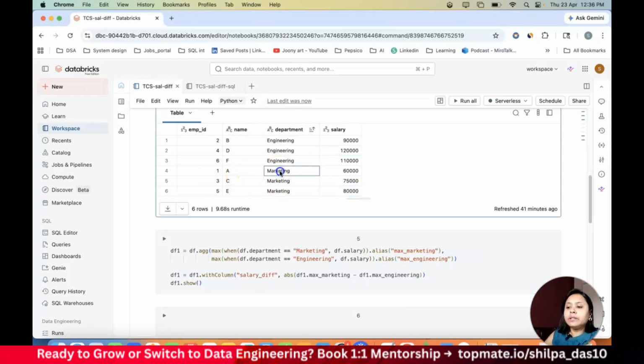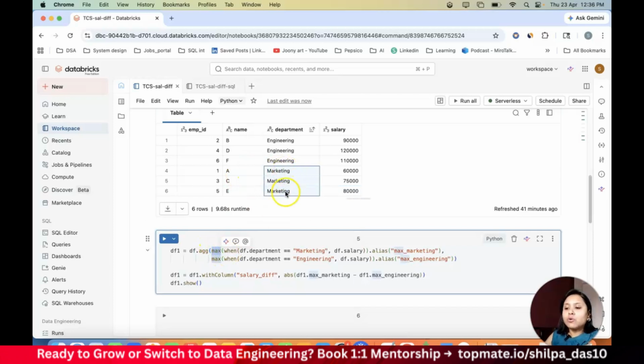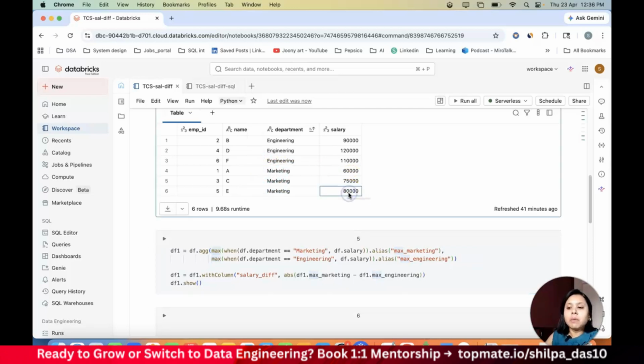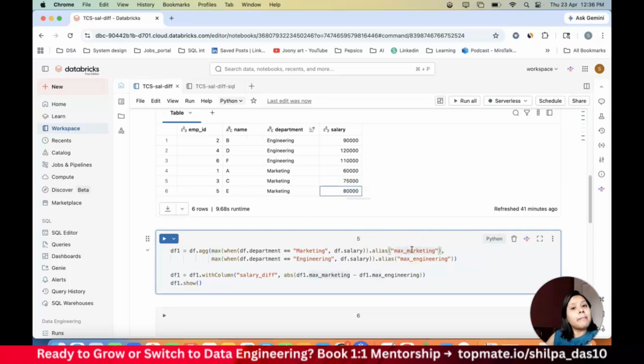and I will calculate the max out of this. So therefore I have done a max. So max out of wherever there is a marketing, I will go ahead and get the salary for the maximum marketing department, which is 80,000, and I will alias it as max of marketing.